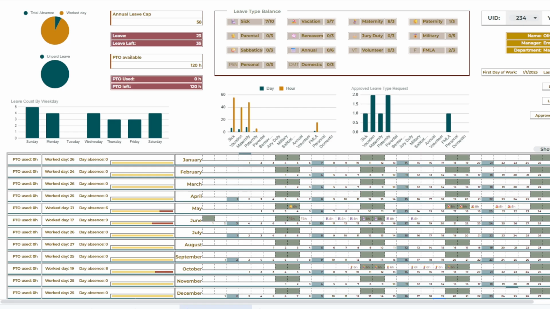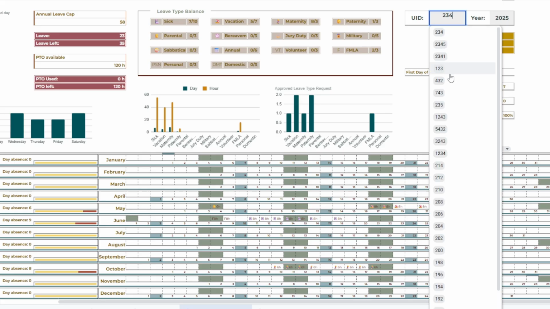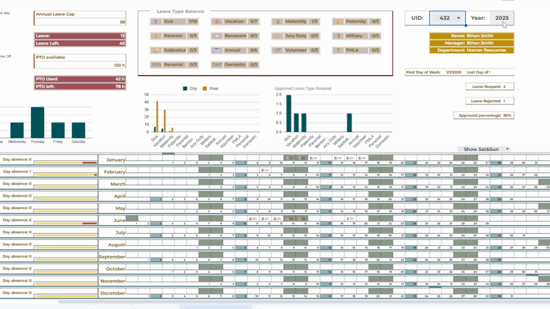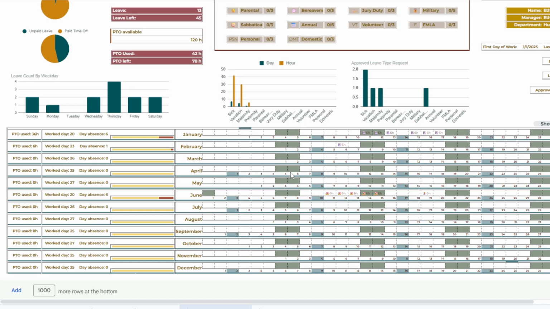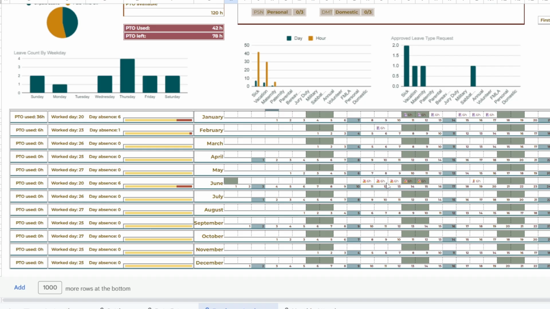Now let's jump over to the Employee Lookup dashboard. This area is designed to give you a complete annual view of an individual's time off activity. By selecting a UID and entering the year you want to review, the spreadsheet automatically loads all of the employee's leave information. Beneath that, you'll find a detailed annual calendar that marks each day this worker has taken off, along with the corresponding hours and reason. The calendar also includes color coding to distinguish holidays, standard weekends, and customized weekly days off.